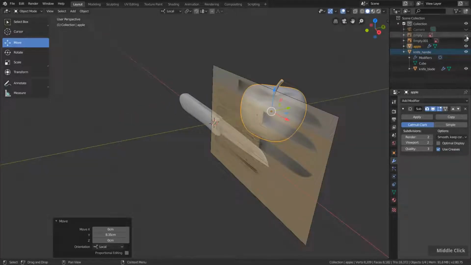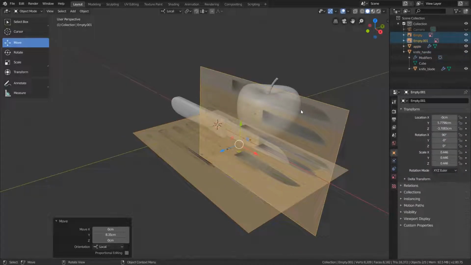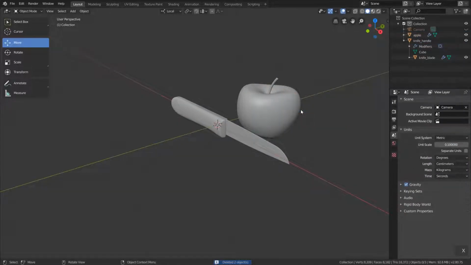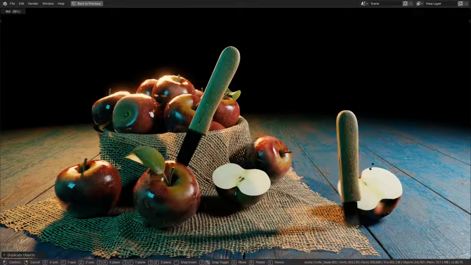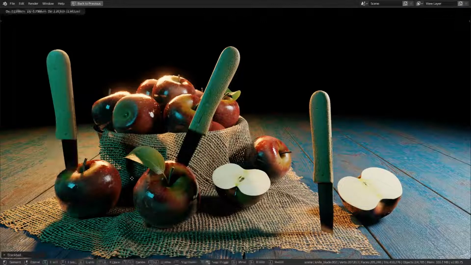And we can also delete the two reference images here because we don't need them anymore. Make sure to save this blend file. Yeah guys, now you have a rough idea on how to create hard surface objects in Blender.